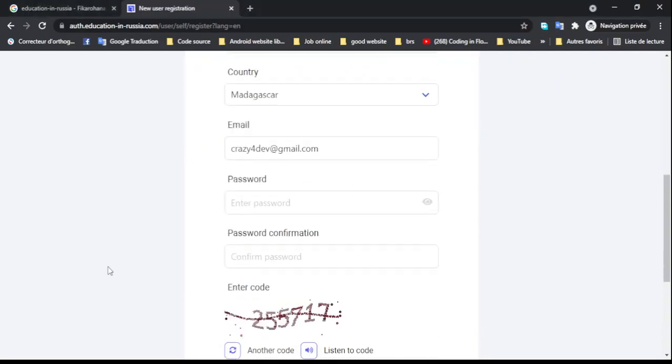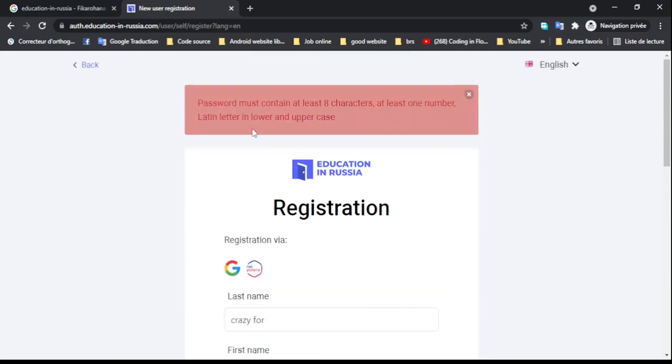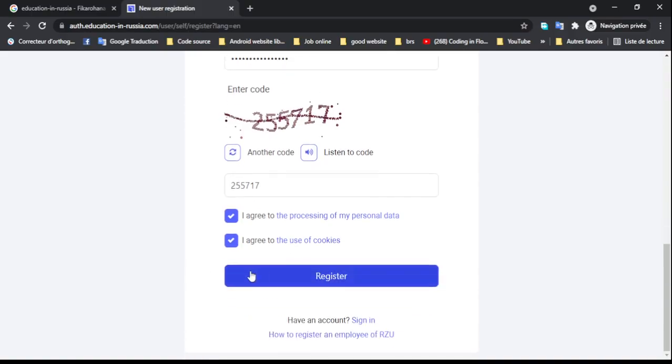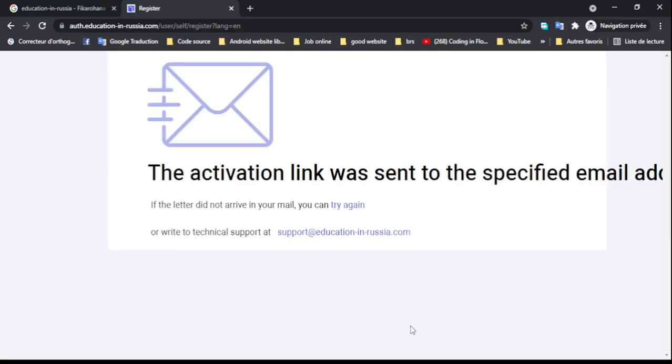Let's change our password to correct this error. Here I have entered a correct password. So let's see, register. After putting in correct information, they will send me a link to activate my account. So in order to activate my account on this website, I have to open my email and click on the link. So let's do that.